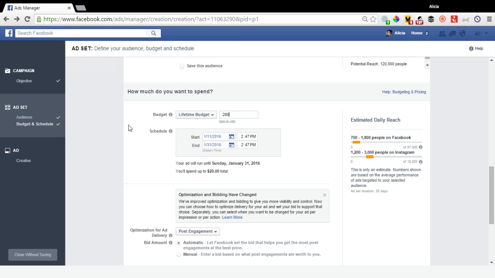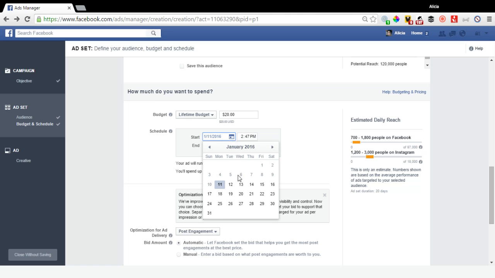So let's just try this here. And let's say if you had a $2,000 ad budget, how many people you could reach. Now you could reach between 8,100 people or 21,000 people on Facebook. But for this example, we're just going to take it back down to $20. And let's say we only want to run our ad for a week.